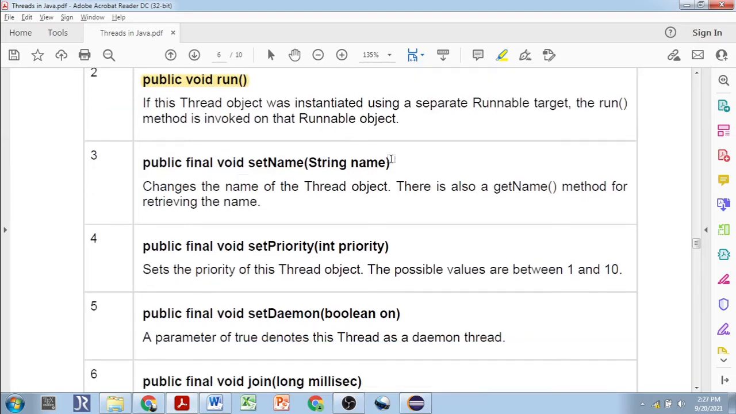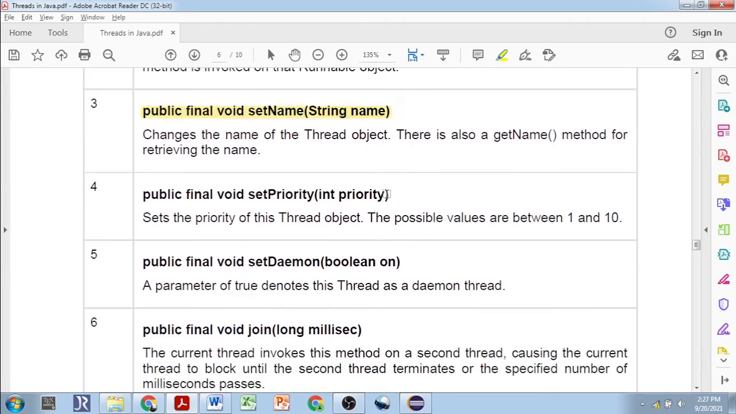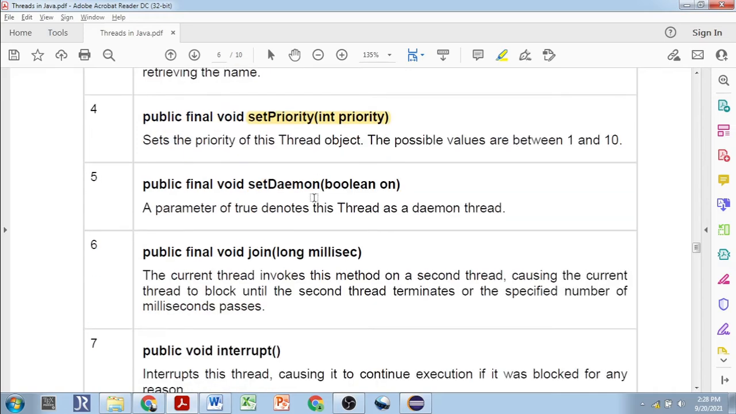Then we have the public final void setName. If you call setName and pass the argument, it will set the name of the thread object. If you created the thread object already and you again call setName and pass a thread name, then the new thread name will be received. Then setPriority: if you pass priority values between 1 to 10, that will be the priority of the current existing thread.